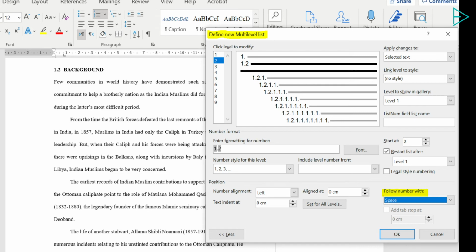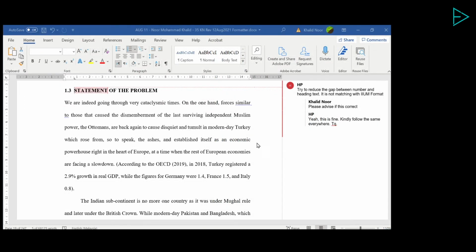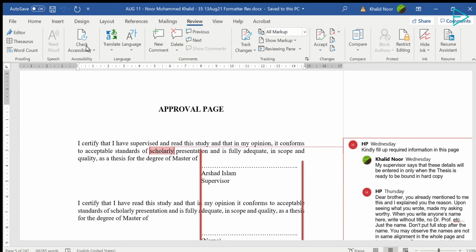I can also say space and it kind of reduces the gap. And so this is one of the other comments. So let's go back and see what were the other feedbacks. This is apparently the last iteration, after which the formatter agreed to all the changes I made, and I received an endorsement from the IIUM Academy.